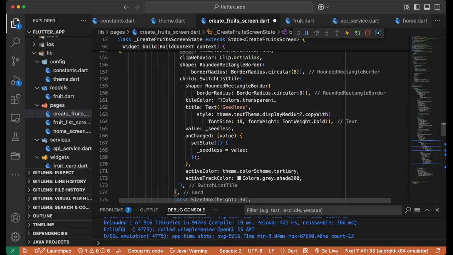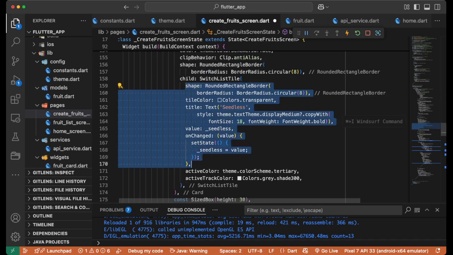Now for the child, we have the switch list style. This has something to do with the toggle button. It's called switch list style. Here we can also set color. You can play around with this if you're going to use a toggle. You can tweak the color by using here.